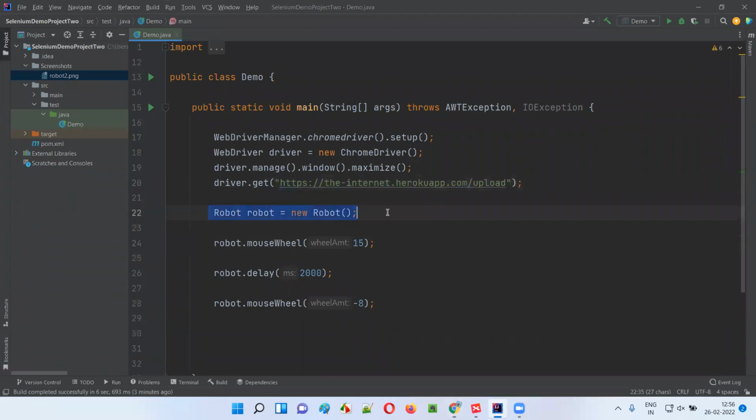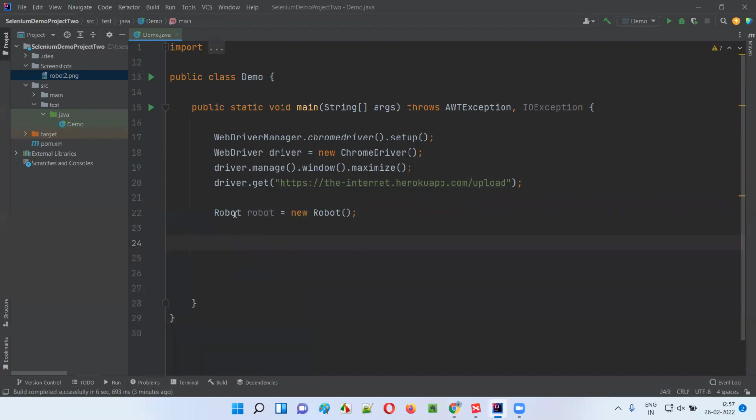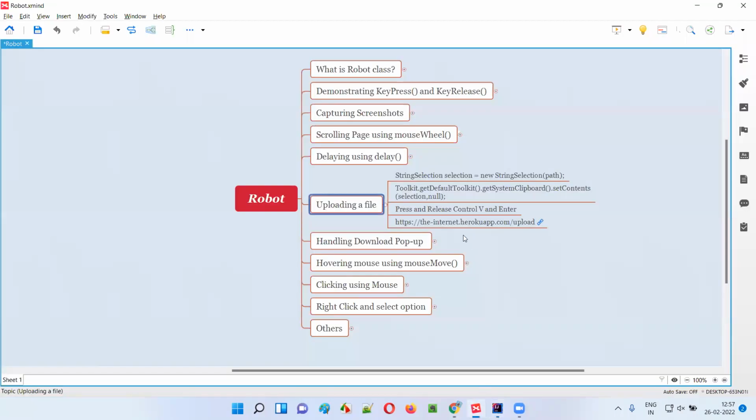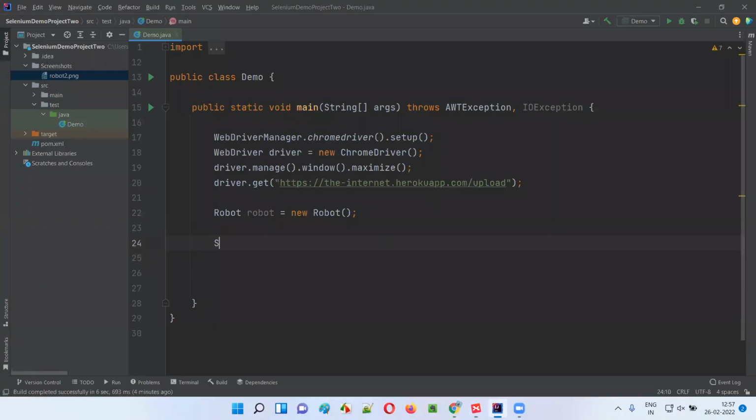And after that, we are creating an object for the robot class. Remove all this stuff. After creating an object for the robot class using the object reference, what can we do? Okay, so what I'm going to do here is, first, before doing anything, there is something known as StringSelection, guys. There is another predefined class in Java known as StringSelection. We have to use that.